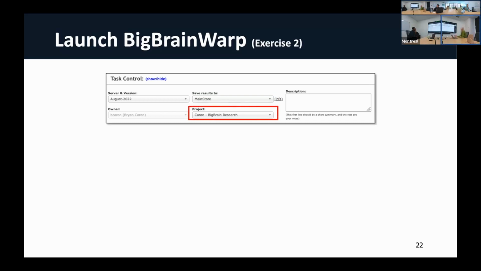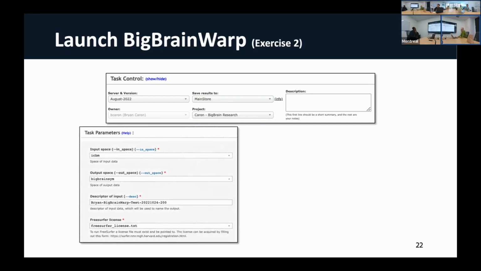Then you're also going to select the project. In this case, I have multiple projects; if I click on the arrow, I'll get a menu to choose where I want the output to go. Because at the very beginning I created a project called BigBrain Research, that's the one I want to set it to. So that's the orchestration, the task control part. That just tells you, okay, the tool I'm using, where do I want the output results to go?